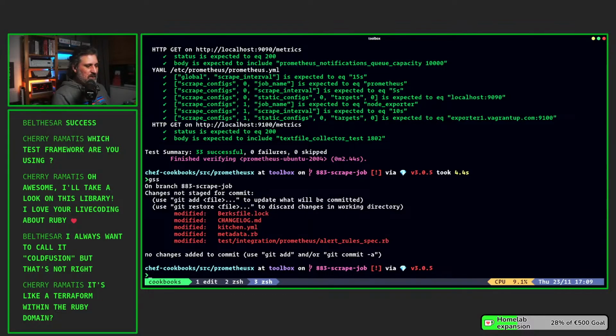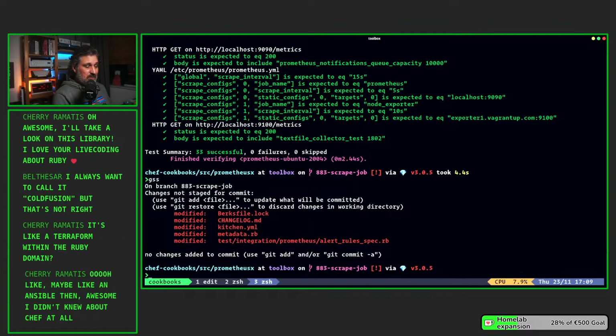Now, there will be people who say when you use Terraform, you really don't want to use Chef then to configure or set up your hosts. You'd rather use something like pre-baked images that Terraform can spin up right away. Yeah, it's more like Ansible in that sense.